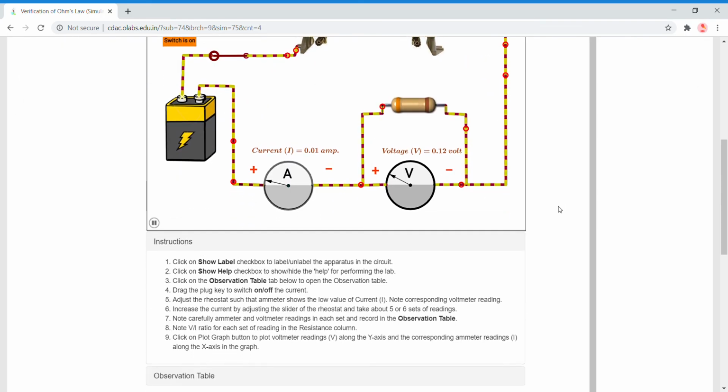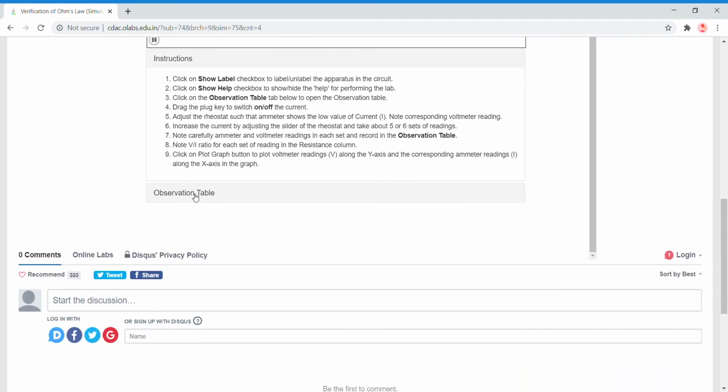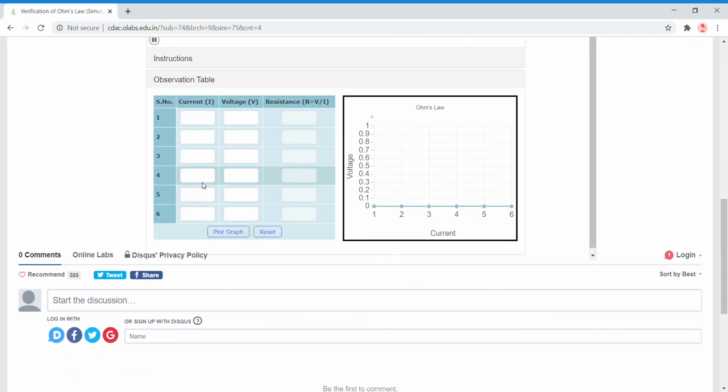When you go below, you will find an option. Some instructions are also given, but there is something called an observation table. In the observation table, you will write the current and the voltage, and R it will calculate. When you click the button plot graph, the graph will also come here.